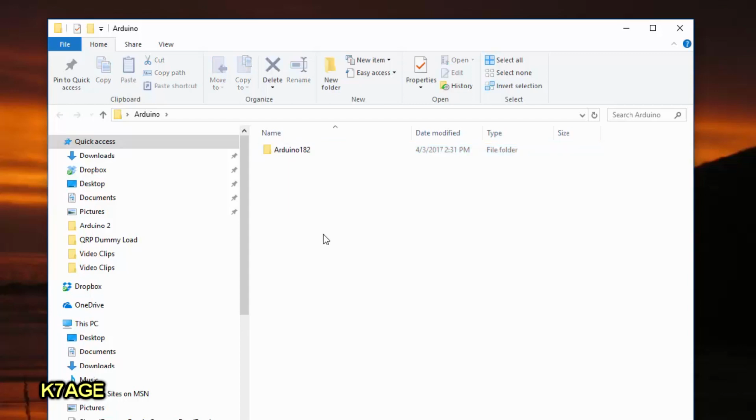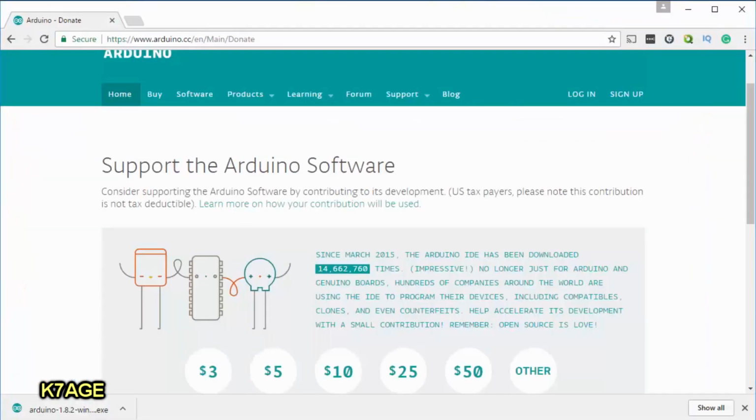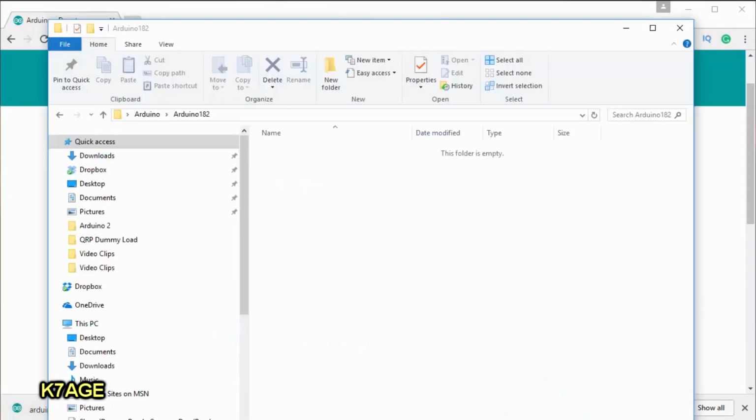So if I download a newer version at some point in time, or maybe I want to go back to an older version, I can create another folder in here and have multiple versions of the environment. So I'm going to open my Arduino 182 folder. So I'm going to go back to my download page. Here's my file I downloaded, and I'm just going to copy that into the directory here.